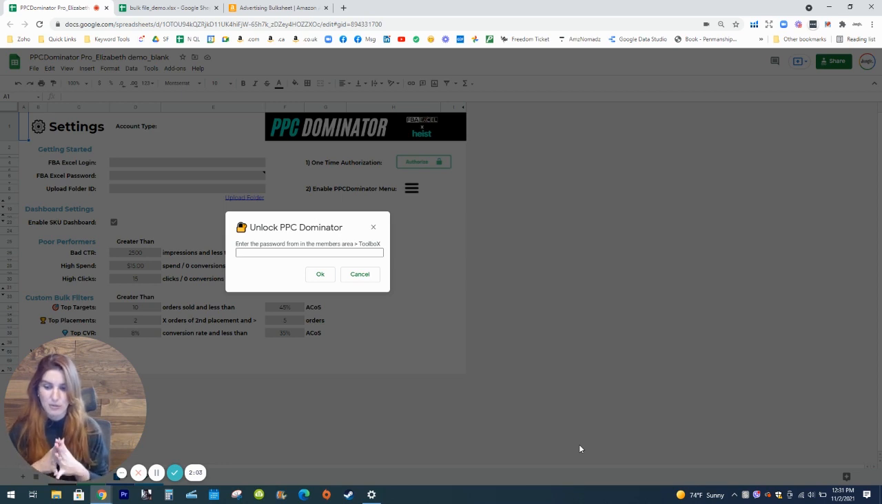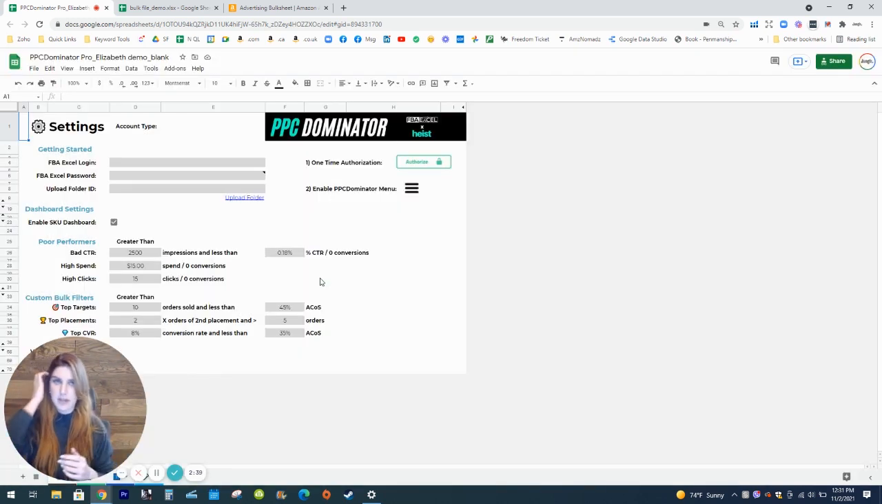So you're going to want to go through and upload this, or make a copy of it and save it to your Google Drive, and you can then open this inside of Google Sheets, all right? And when you open up this tool, what you're going to see is this unlock PPCDominator. Now you're going to need a password. As of right now, this password is 1234, but I suggest you look, see it says enter the password from the members area. So you can go create a member account for free, and you'll just see what the members area password is, and you'll click OK. Now we can access this tool.